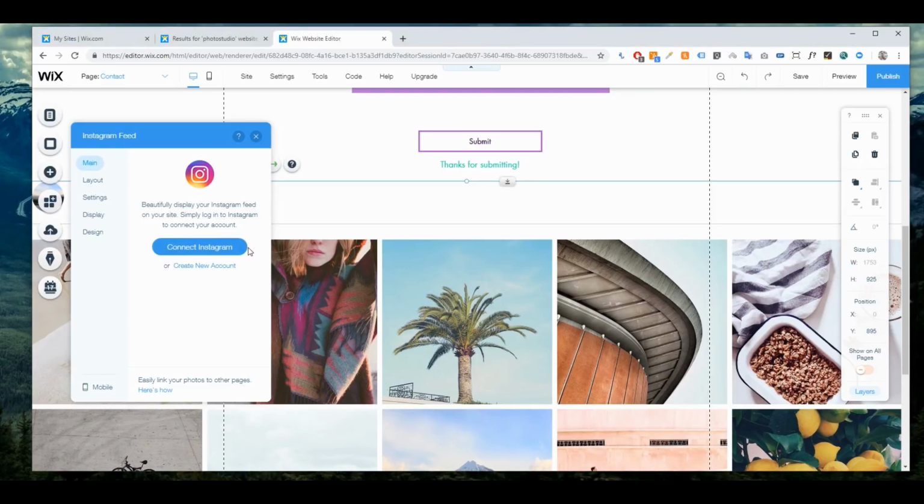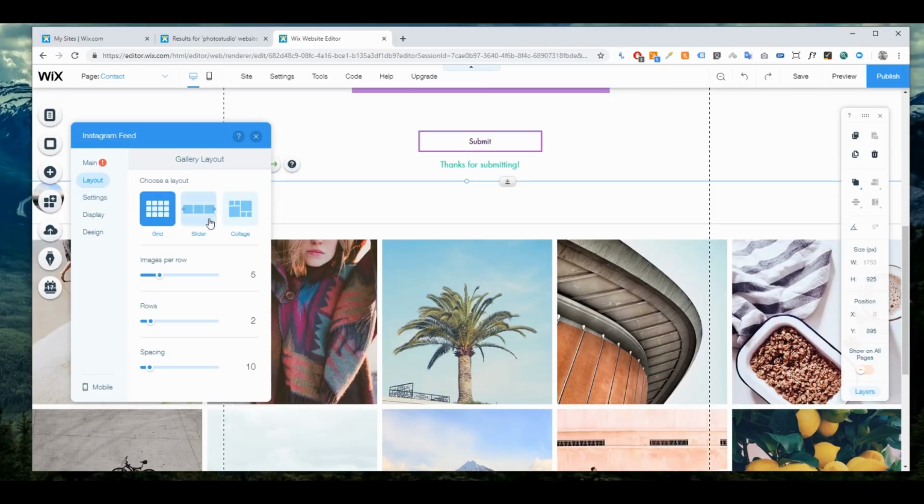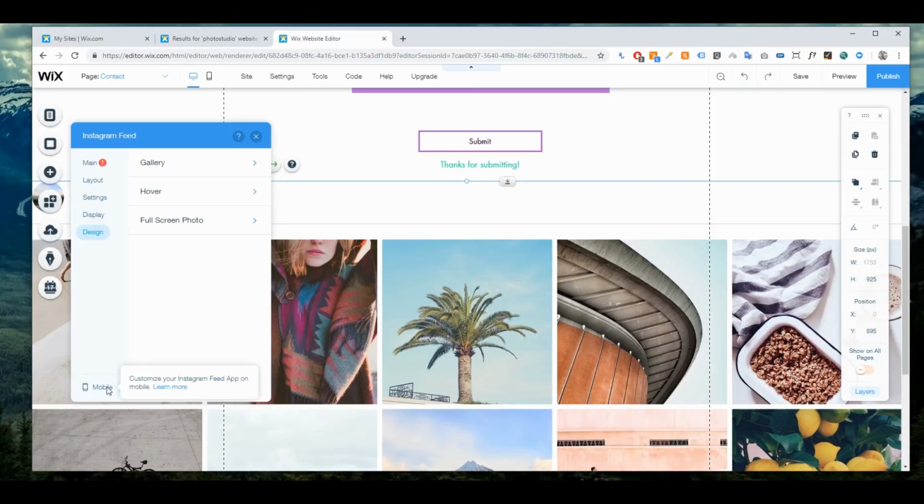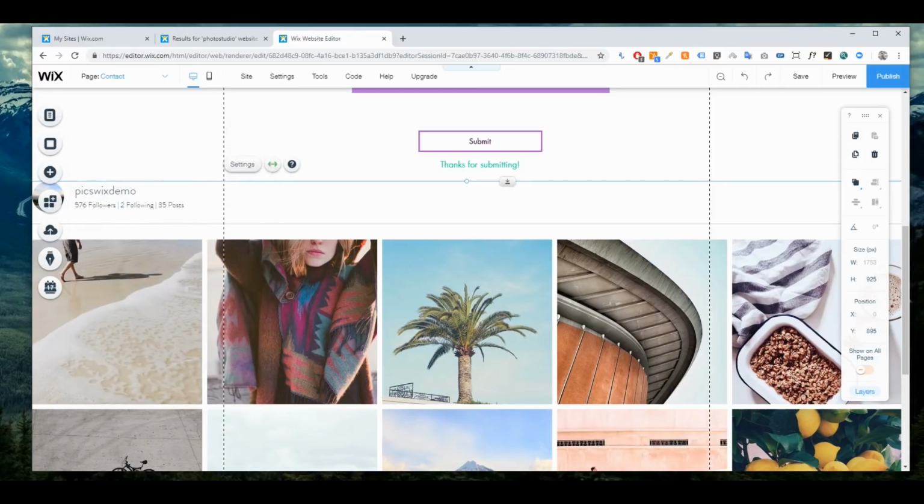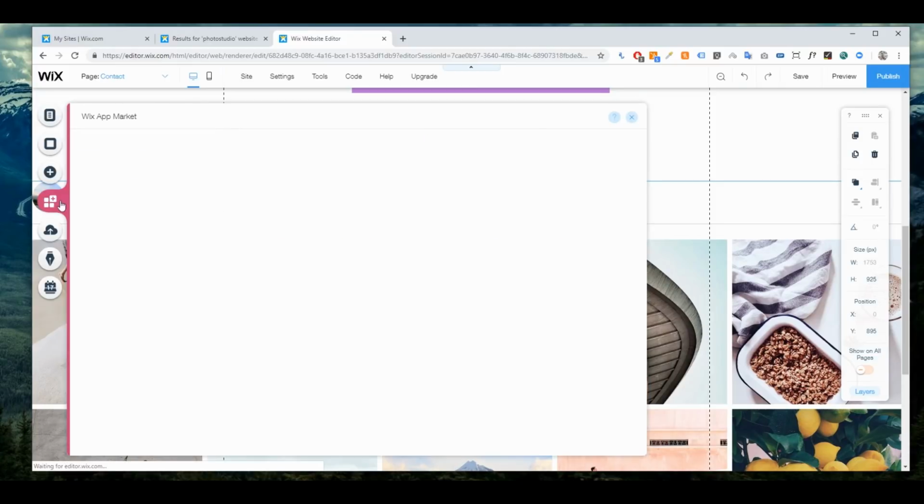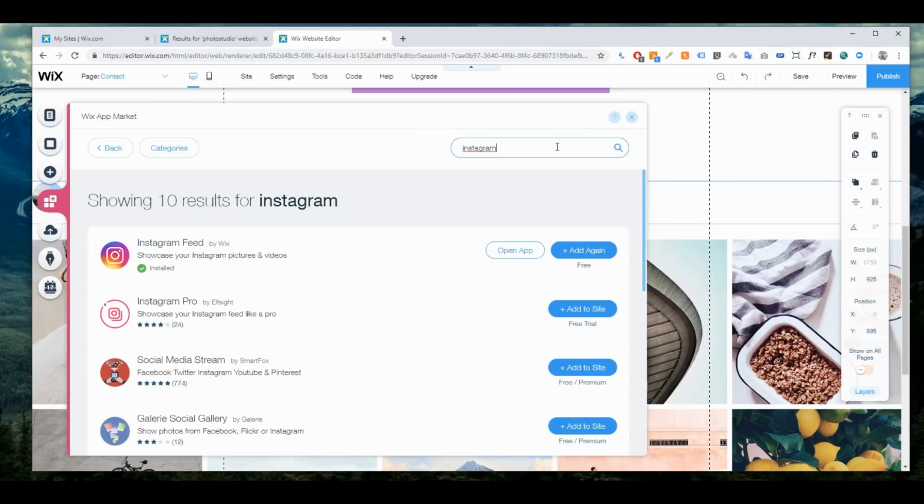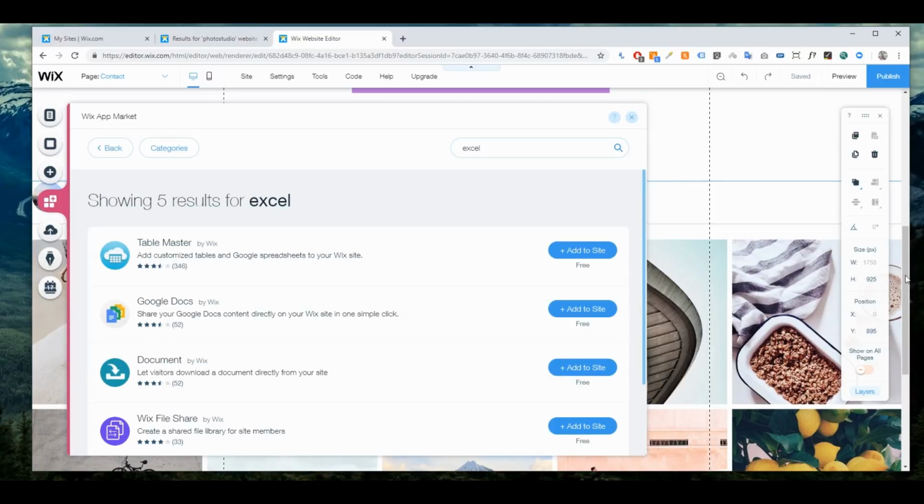But in order to do that, you can't simply give it the ID. You have to actually log into your account. That's a security measure, so that people do not use someone else's account. You can choose some settings here. Again, it's pretty self-explanatory, right? So yeah, here in the app market there are lots of things you can have. For example, you want to have the Excel spreadsheet from your Google Sheets integrated live into your website. That's how you do it.